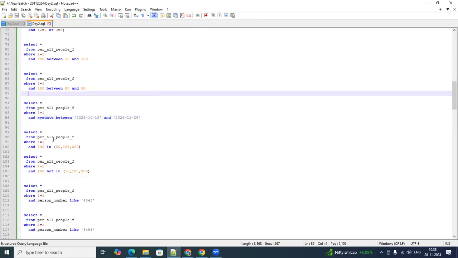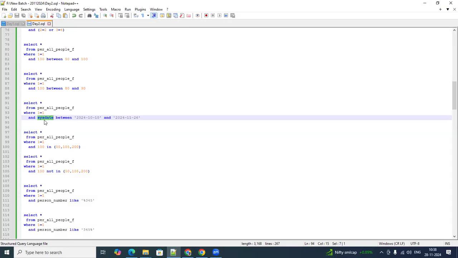Sorry. Next thing is date. What we are saying here is system date between certain dates. So in real time, the requirement could be: I would like to know who terminated between October 15th to November 15th. In that case, what do you do?